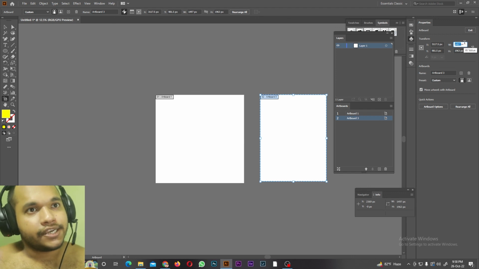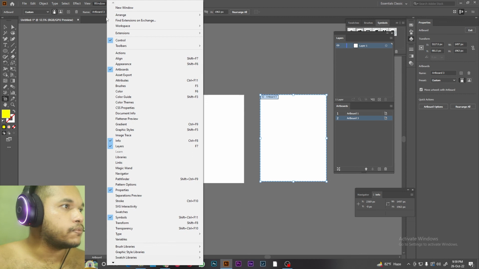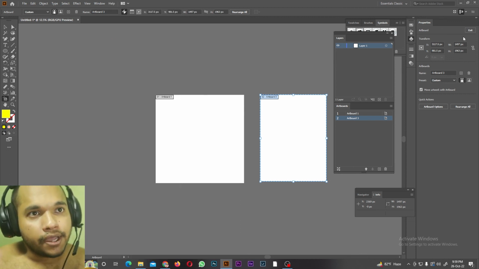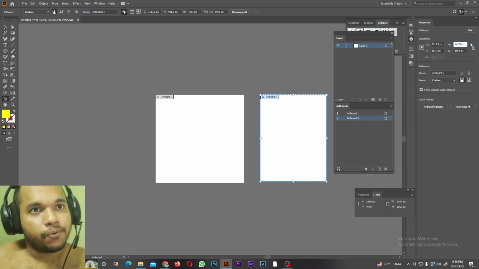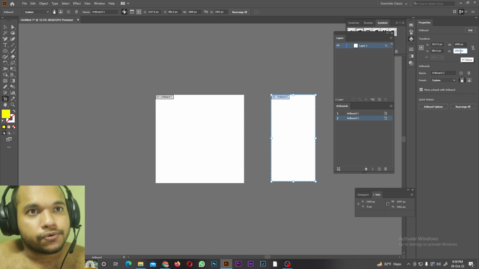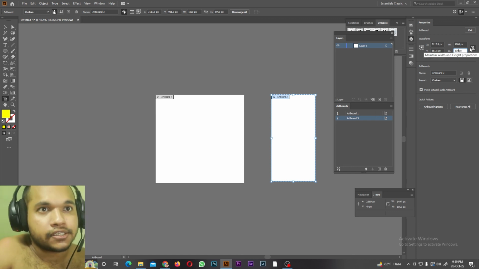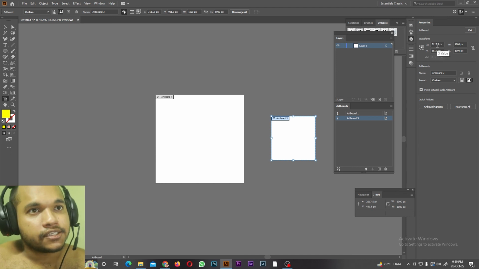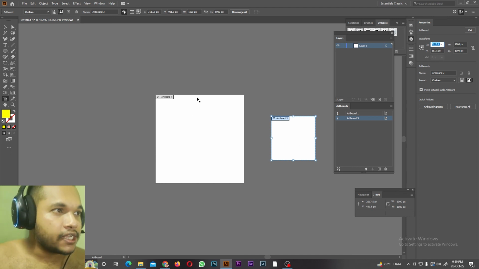Then you can change the width value and height value properties. If your properties is not here, go to window and click on these properties. Make sure this properties is checked. That way you will get this menu. And then if I change the width value to 1000 pixel and height value to 1000 pixel, as you can see, you can change the artboard's size from this menu. Next we have is x-axis and y-axis. So you can move this artboard around if you need to.